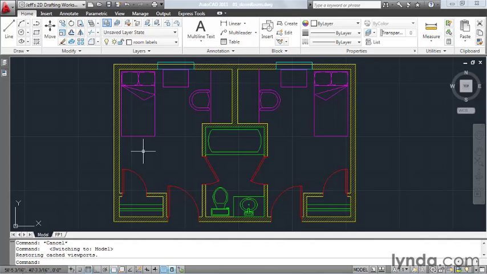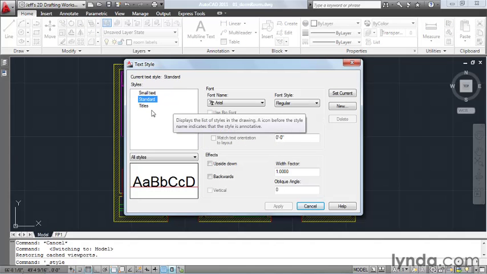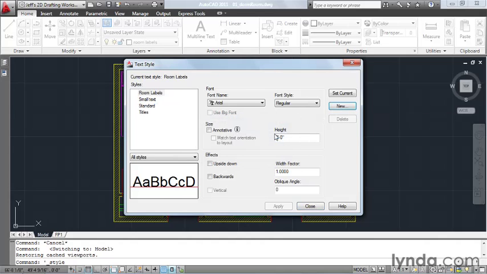I'm going to create a text style. I'll open up the annotation panel and I'll click the text style icon. Notice I already have a couple text styles in this drawing. These text styles are being used in the title block. I'll come over and click New, and then I'll call my style Room Labels, and I'll click OK. I'm going to go with the Arial font. I'd like this to be bold.